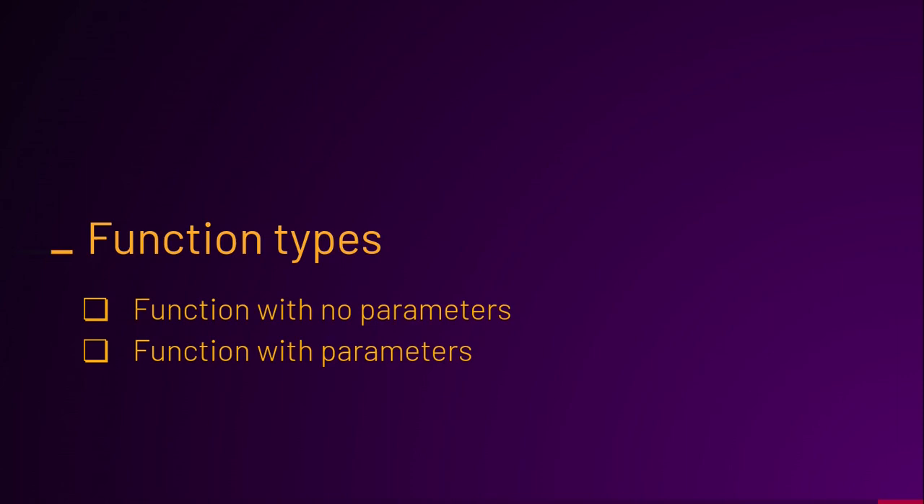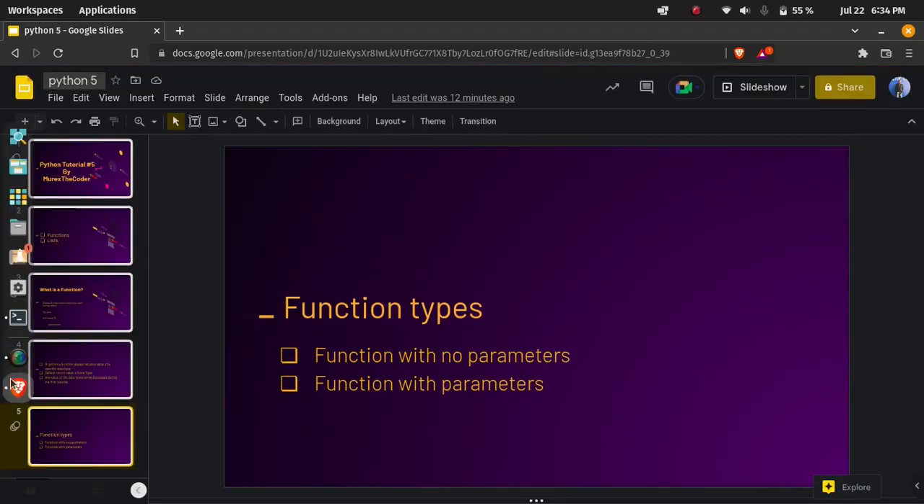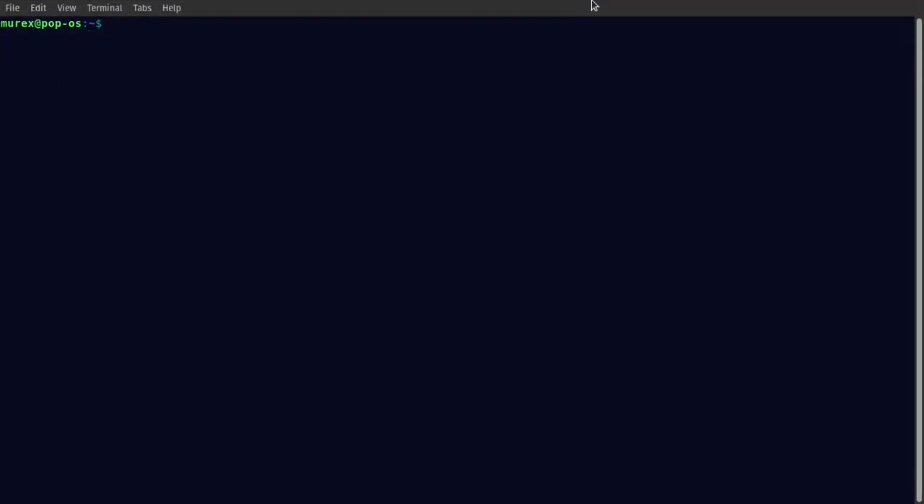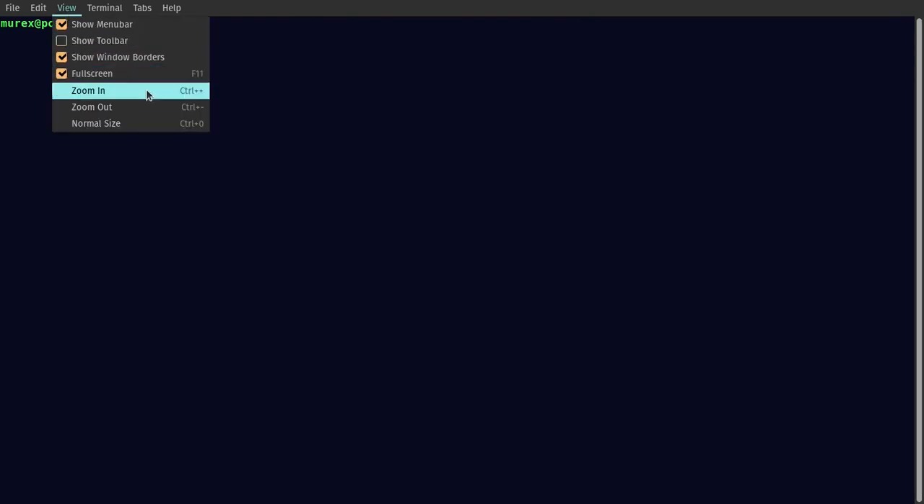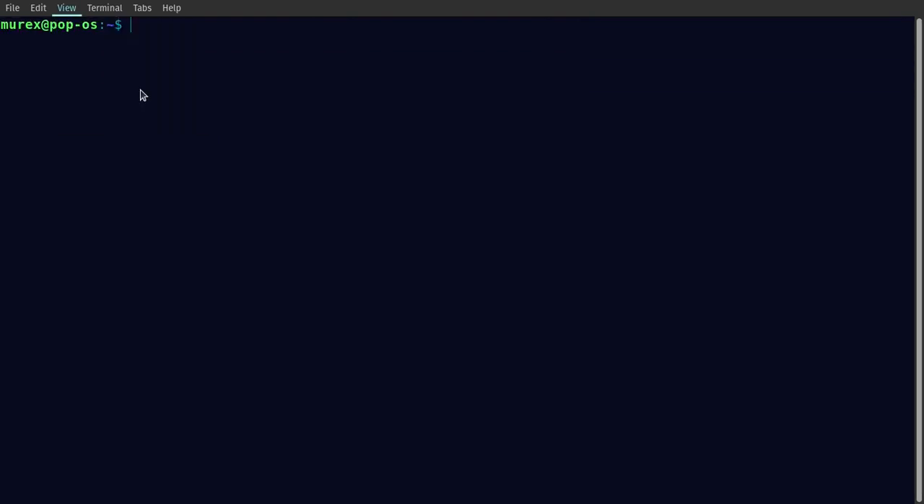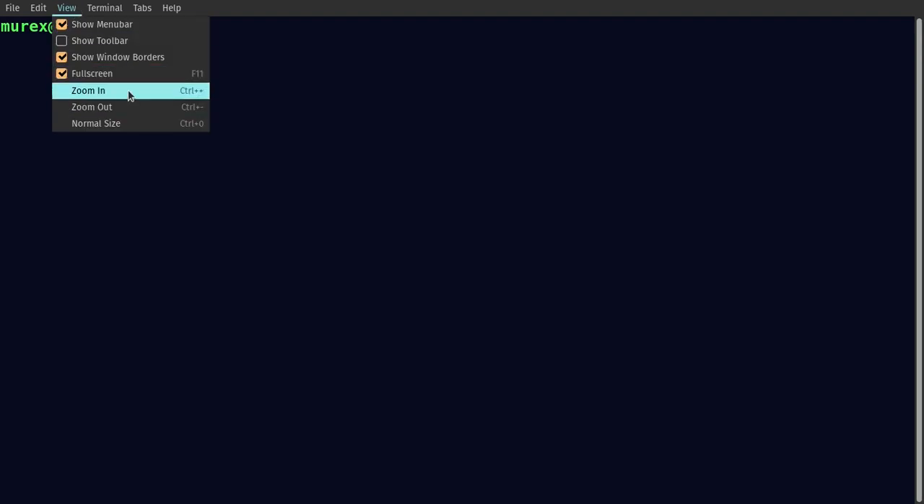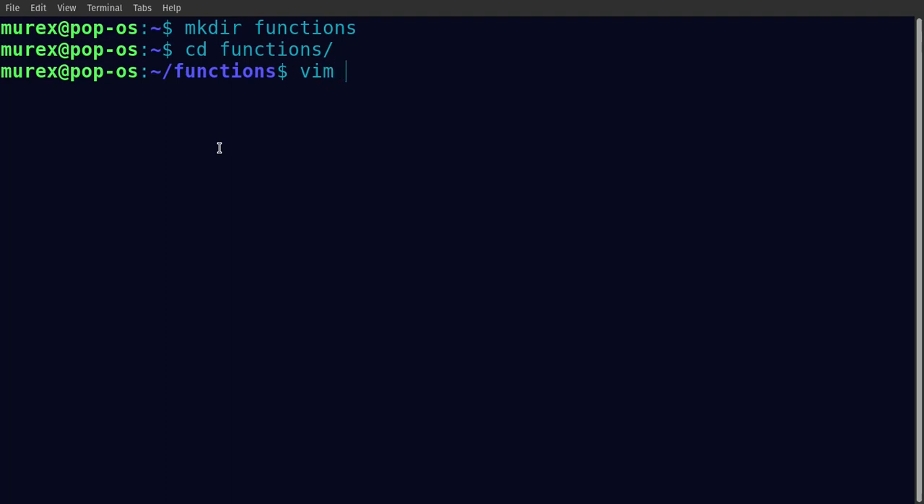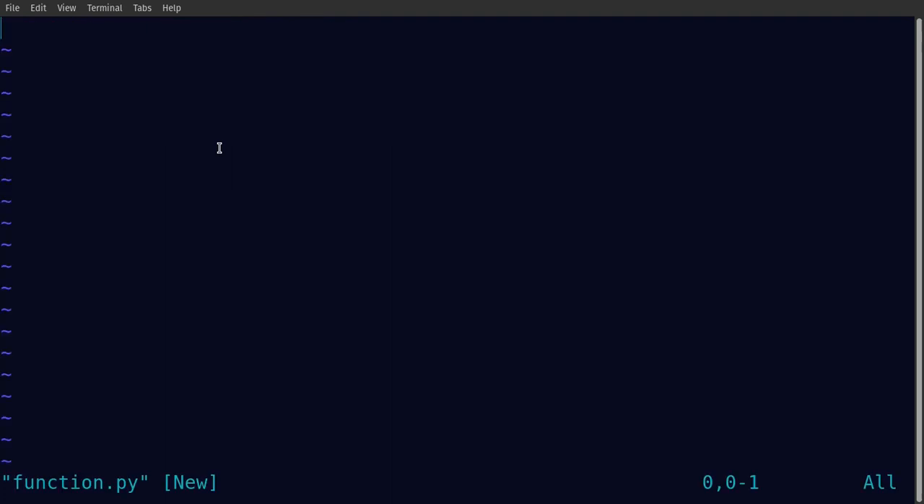As I mentioned, we will be continuing to use our new tool, my favorite tool, which is just Vim. And I did mention that you guys can use any tool of your choosing, right? Let's just zoom in a bit. That should be fine. So I'm just gonna make a directory, let's just name it functions. Change directory, functions. Cool. And then it's Vim. Let's just create a Python script called function.py. Cool. And then we start.